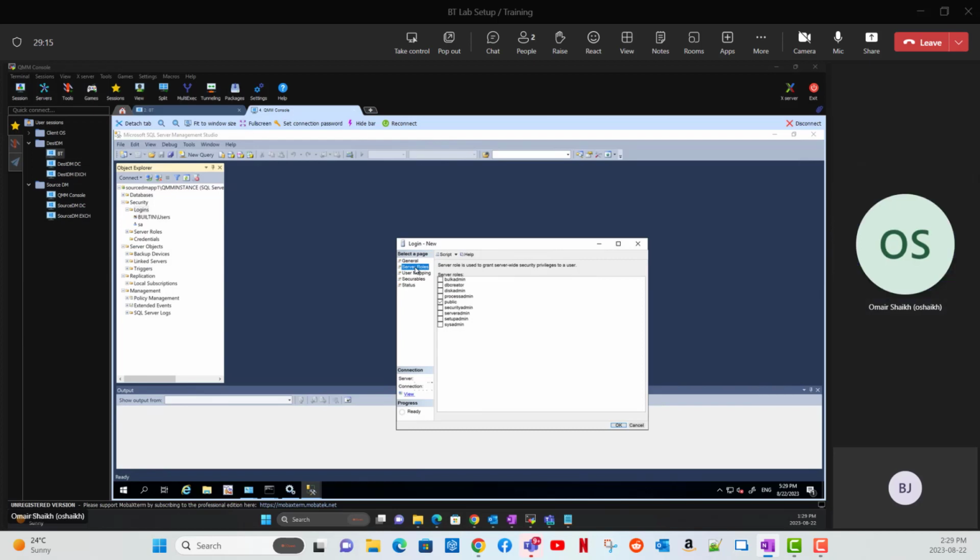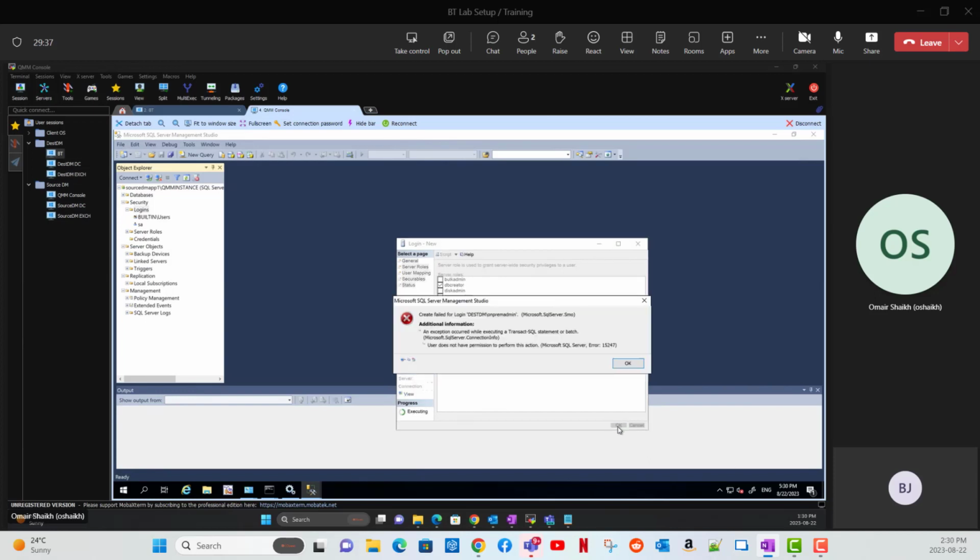Give us DB creator. Yeah, and just put in setup admin for good measure and server admin. I think we only need DB creator, pretty sure, but I just add them both there for good measure so we don't have to get stuck. Okay, say okay to that. Okay, so create failed for login. It does not have permission to perform this action. So I think the account that I'm logged in with does not have permission.